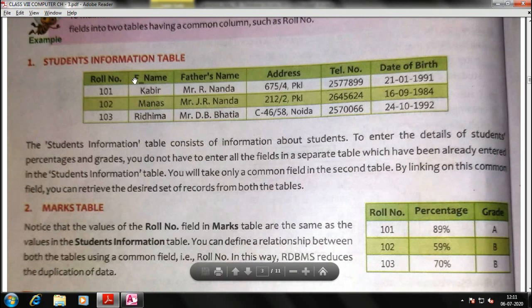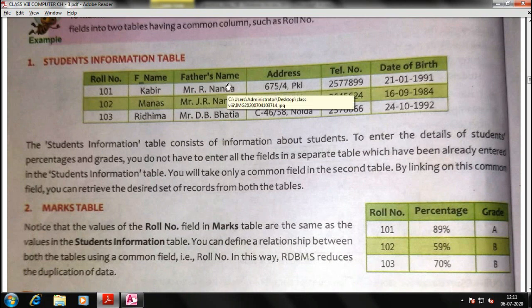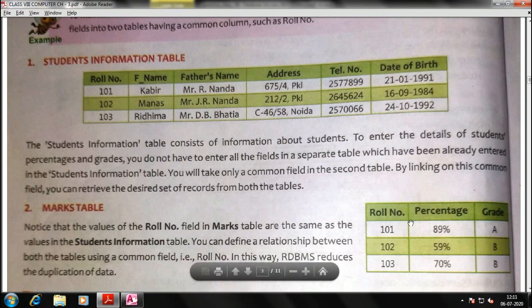In the first table we have roll number, F name, father's name, address. Here you can write S name for student's name, because F name is the field name written here. Father's name, address, telephone number, date of birth. And Marks 2, that is the second table, has the roll number, which is common to both tables, percentage and grade.